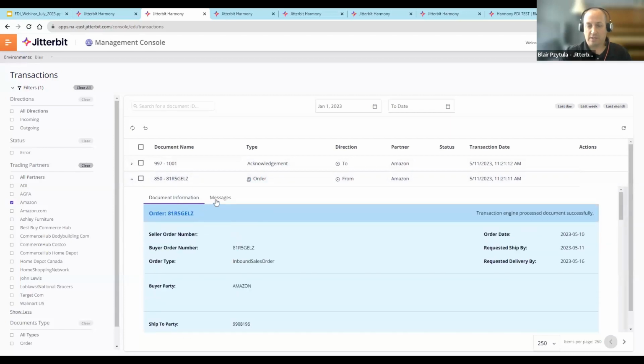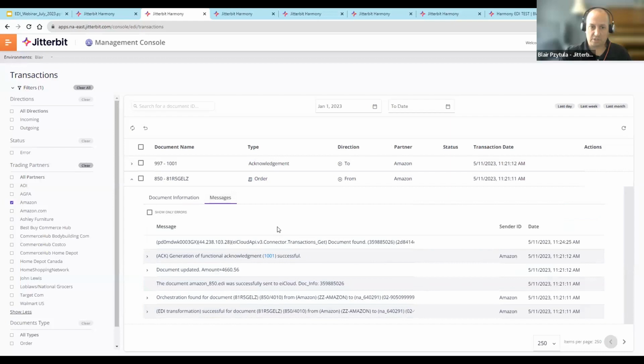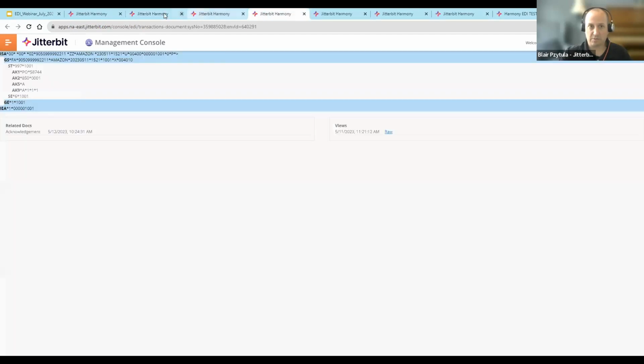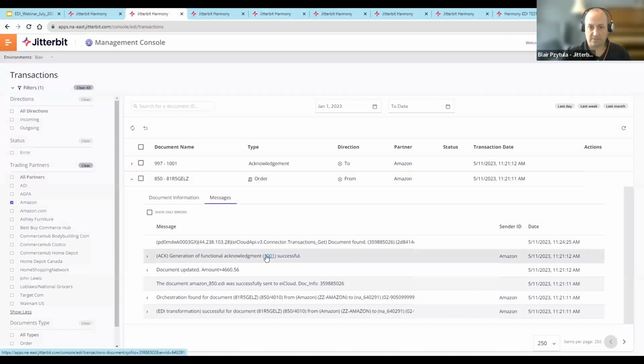The other thing to note here, which I haven't touched on, is the messaging section. You'll be able to see the messaging coming in and see a full accounting of that message itself. And if there's an acknowledgement, you'd be able to see that. If there's a tied acknowledgement, you'd be able to go in here and click on here and see that document separated, and see that it's successful. So you get an indication that that acknowledgement was sent.